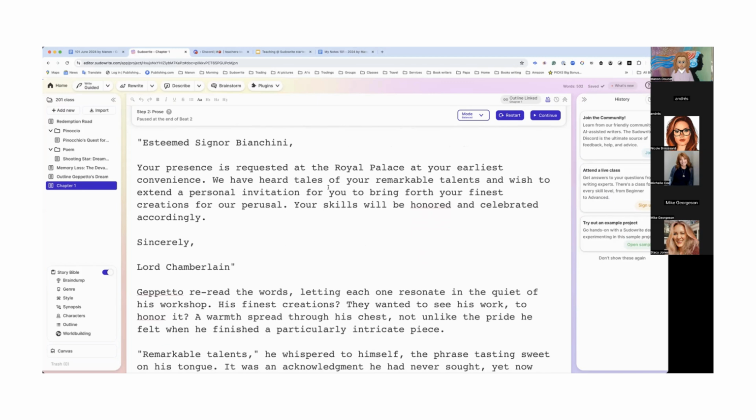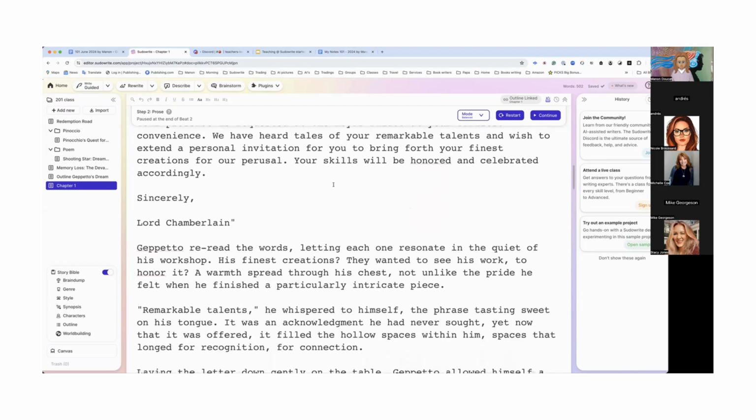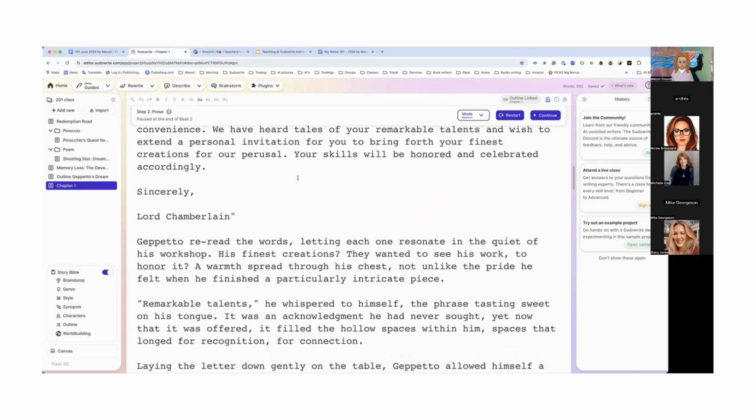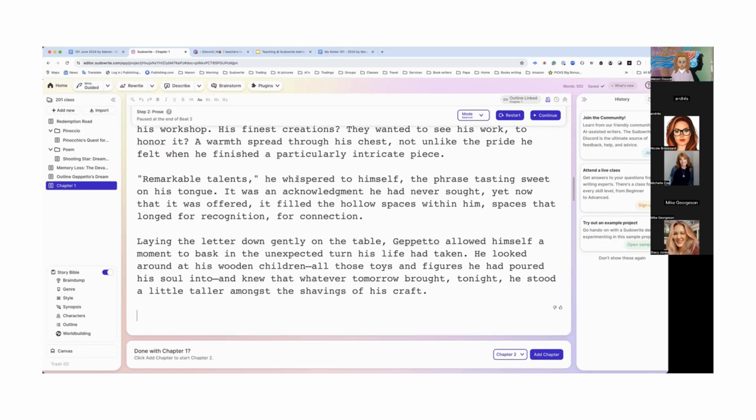Esteemed Senor Blanchini, your presence is requested at the Royal Palace at your earliest convenience. We have heard tales of your remarkable talents and wish to extend a personal invitation for you to bring forth your finest creation for our perusal. Your skill will be honored and celebrated. Cordially, sincerely, Lord Chamberlain.